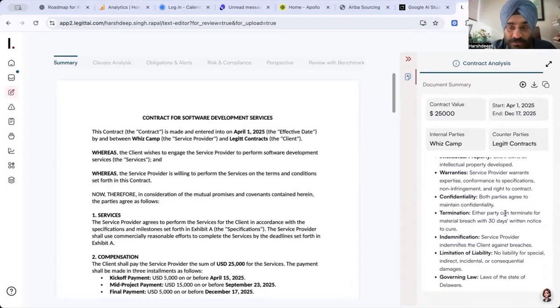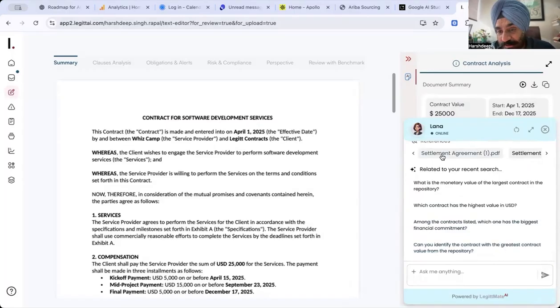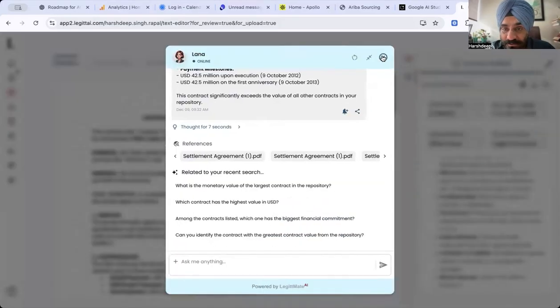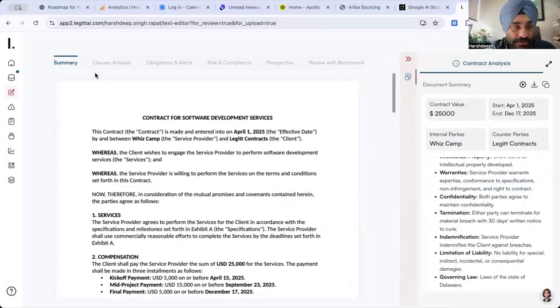Okay. So now if you want to chat with the document, just click here and you can chat with this document. If you want to find very specific details which are not here, you can chat with the complete document. You can enlarge it, you can collapse it. Okay. Now, if you see on the top, there are these few tabs. Okay, summary, which we have already seen.